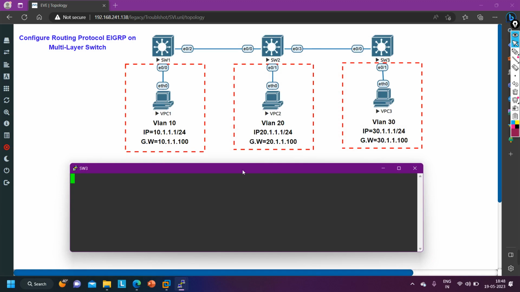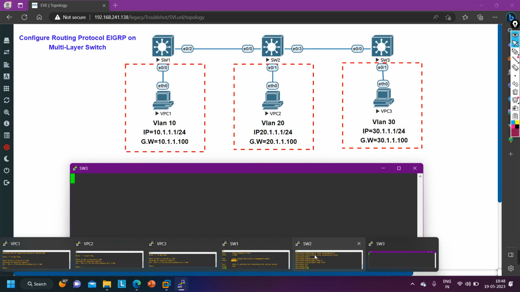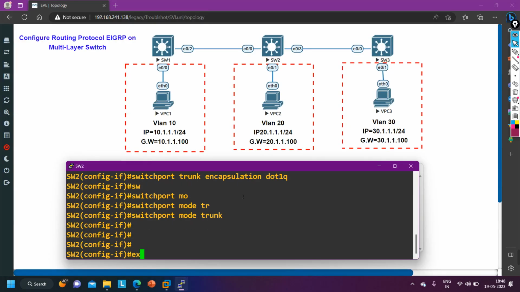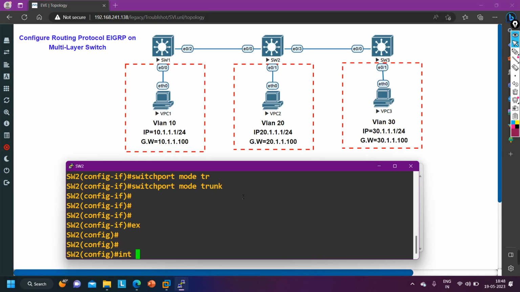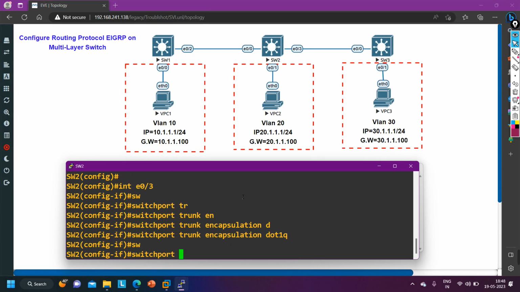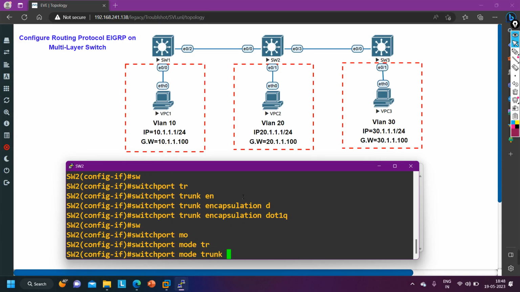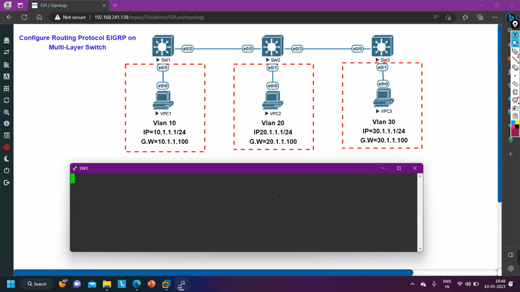And here, this link between switch 2 and switch 3 also I need to configure as a trunk. So let me run one more command on switch 2. Interface E0/3. I am configuring trunking manually. So switchport trunk encapsulation dot1q and switchport mode trunk. Done.